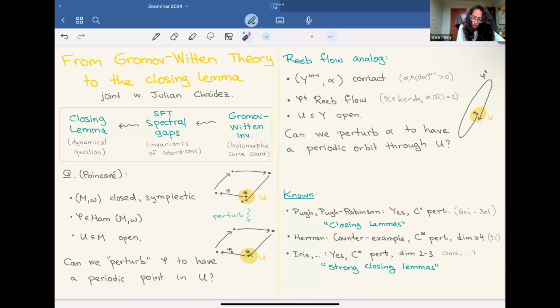So here is an illustration. Suppose this is your open set. You take some generic point in the open set. The Poincaré recurrence theorem tells us that if we apply phi many, many times, at some point we will come back arbitrarily close to x. So we have these almost closed orbits all around the manifold. And then the question is, can we perturb the diffeomorphism phi to get an actual closed orbit here?